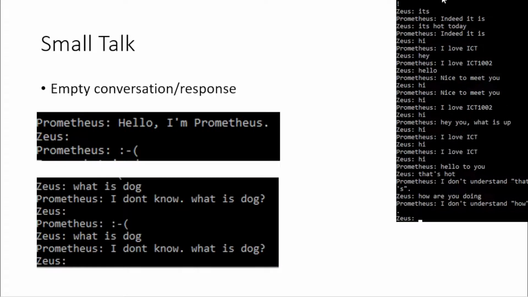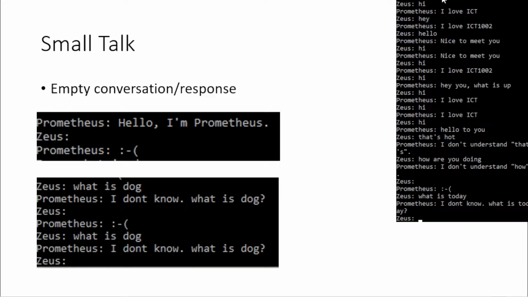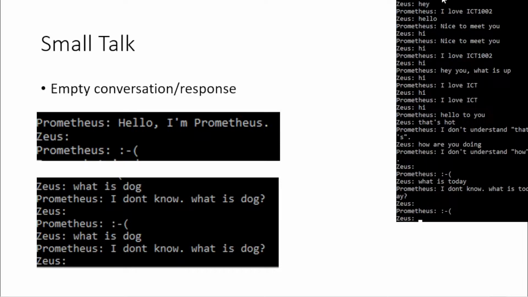Next is the empty response or conversation. When the user enters an empty response or conversation, the program will reply with a sad face. An example is right here. You could just press enter and Prometheus gives us a sad face. Or let's say, what is today? It prompted us for a response, and if you leave it empty, it'll give us a sad face and we can ask it another question.